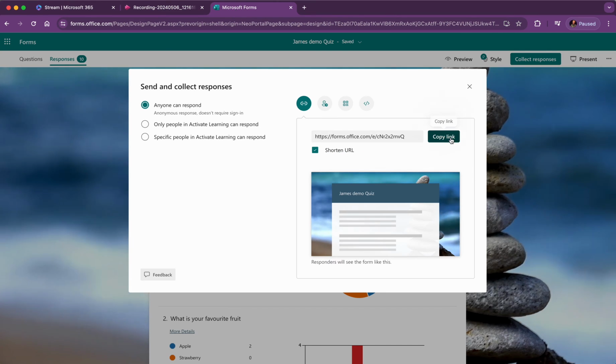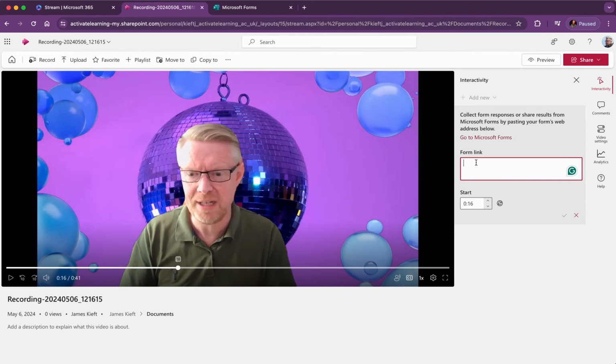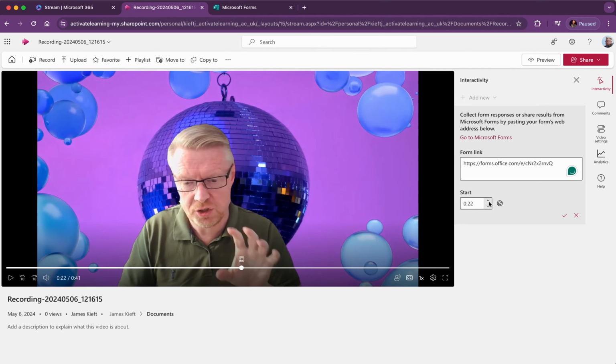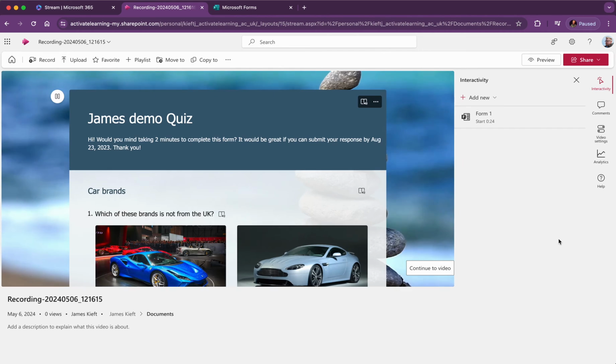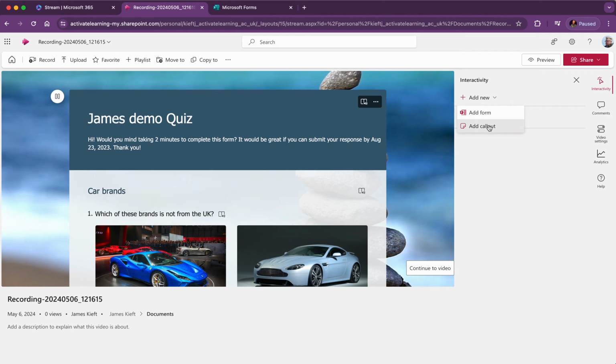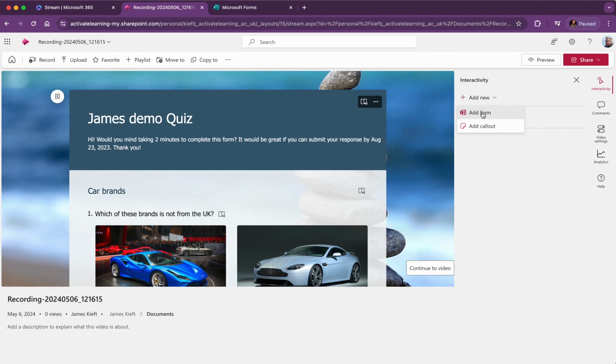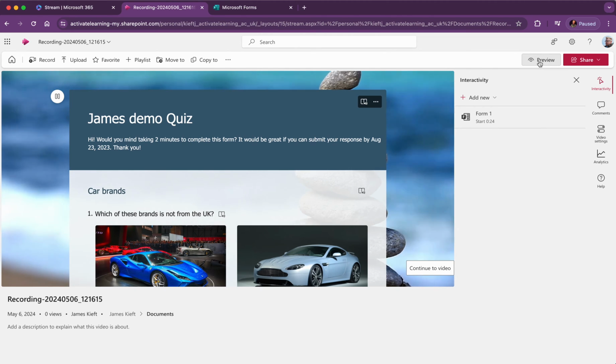So I'm going to grab the link and I'm going to go back to the video and paste the link in. And I can choose whereabouts it appears within the video. So I can use that to scroll through the video to choose where I want it. And where I'm happy with it, I can click Add. And it's going to add that. If I wanted to add another form, I can come further down and I can add another form as well. And then if I want, I can just do a little preview of what that's going to look like.